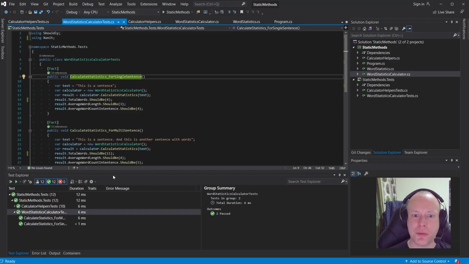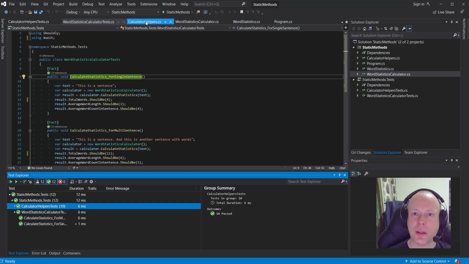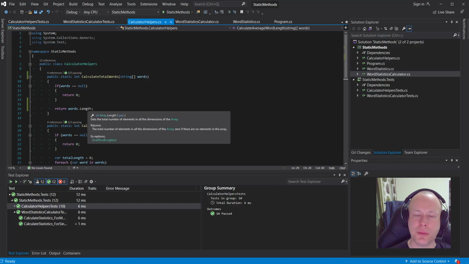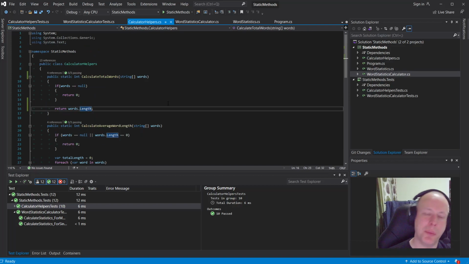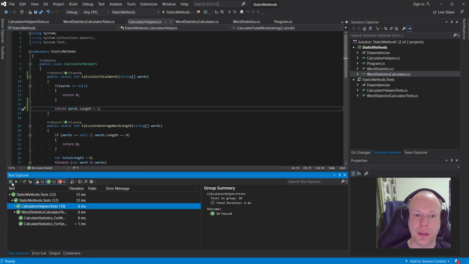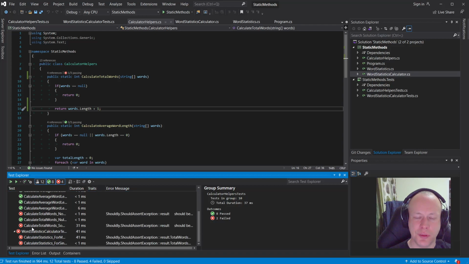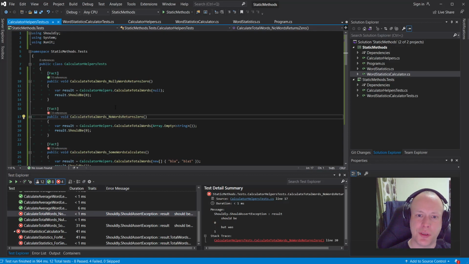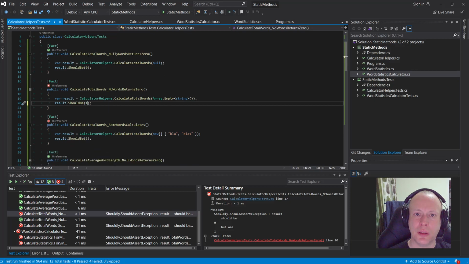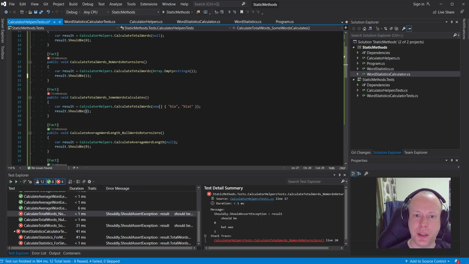But now if we don't have these tests and we change something here, I mean, this is a very simple method, but you can imagine these methods growing to hundreds of lines with no tests. So right now, our tests will fail, both in the calculator tests, helpers, and in the word statistics as well. So we need to adjust these two. So it should be 1 and this one should be 3.